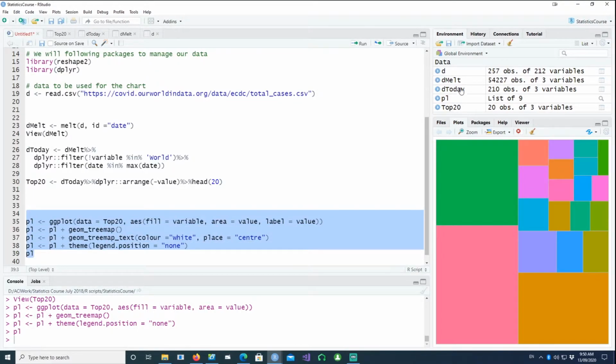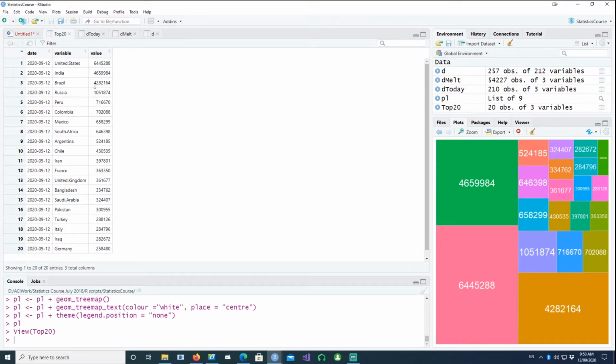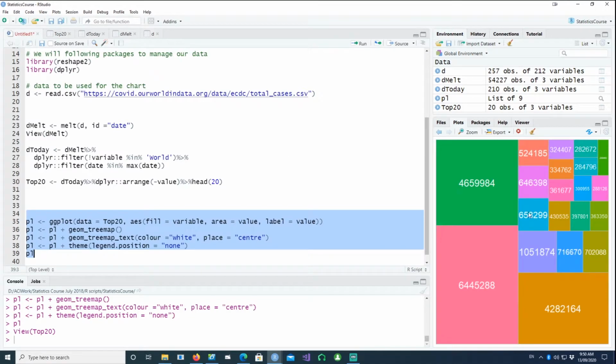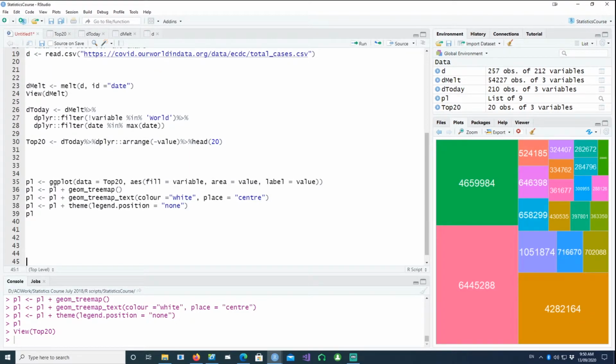The tree map text command, running it, and you can see that we got the number of cases, which are these columns, the value column. But again, it gives half the information. We don't know which country it belongs to, so we can go one step further.